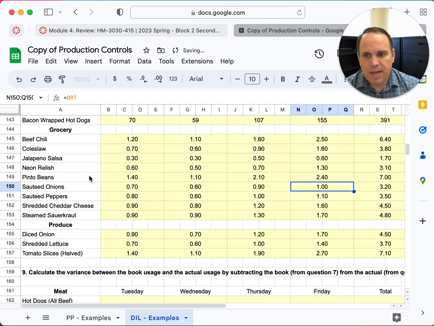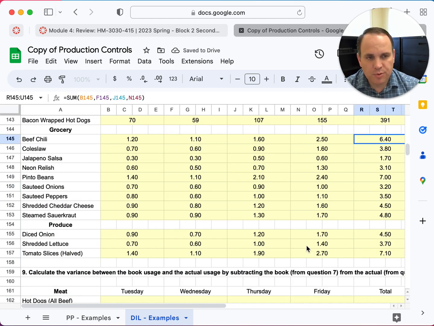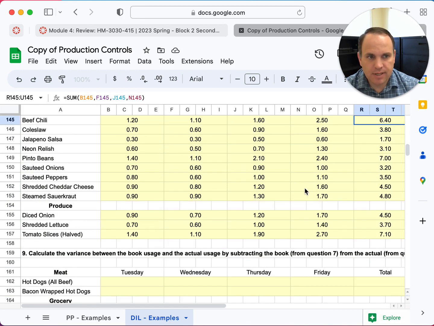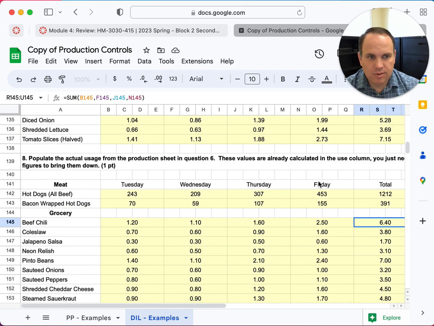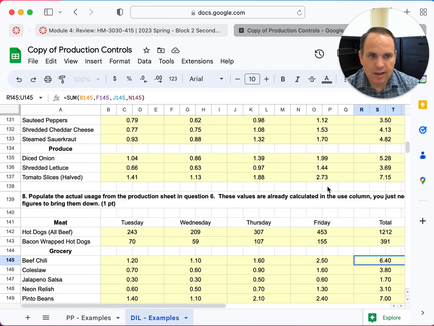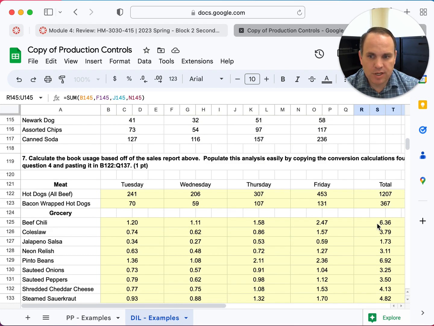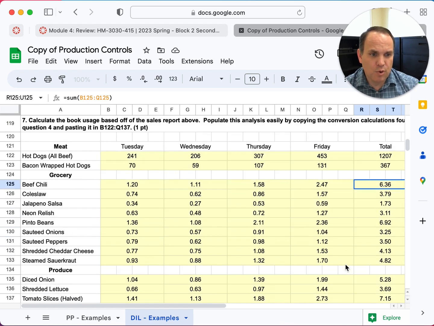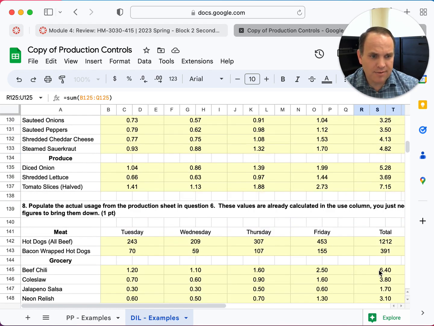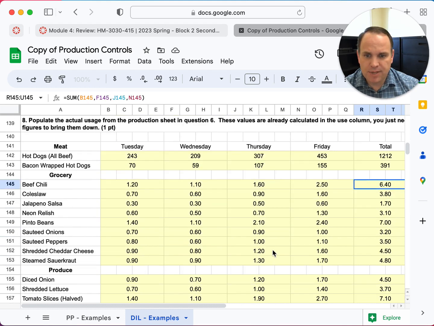Okay, so based on this, we actually went through 6.4 pans of chili. That's great to know. That's based on measuring our actual inventory and how much we produced. And based on this up here, based on our sales report and converting all that, we should have gone through 6.36 pans of chili. So that's great. We can compare the two and see if we're missing any product. I mean, that's super close. 0.04 pans off on chili. We would definitely not be concerned about that.